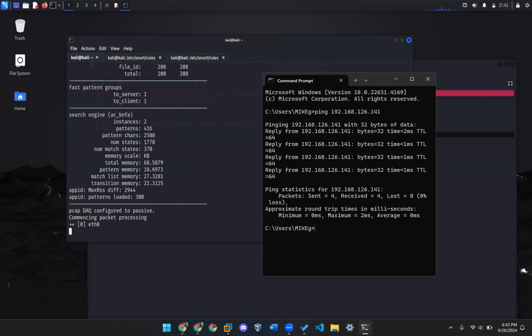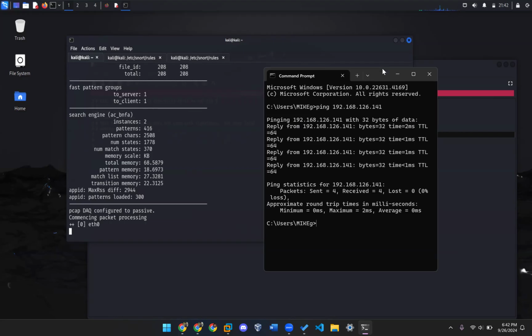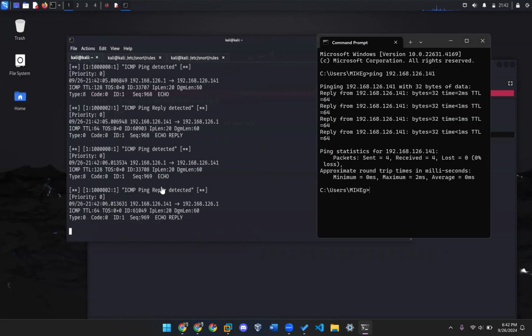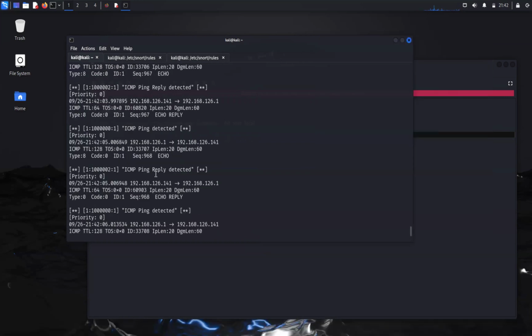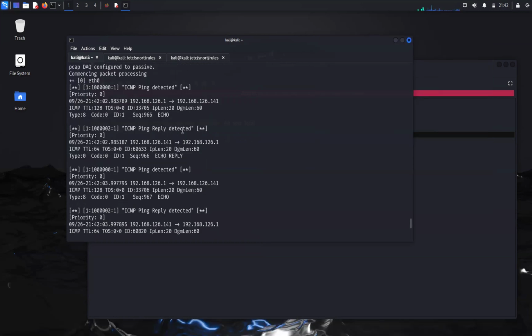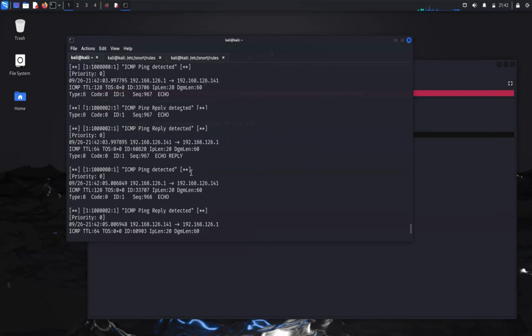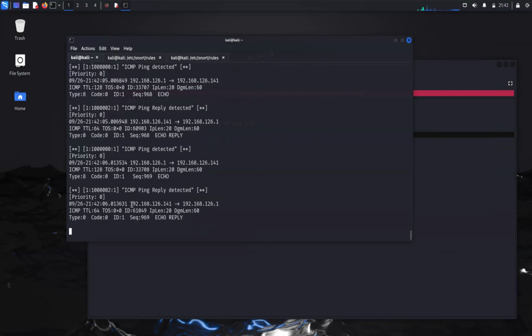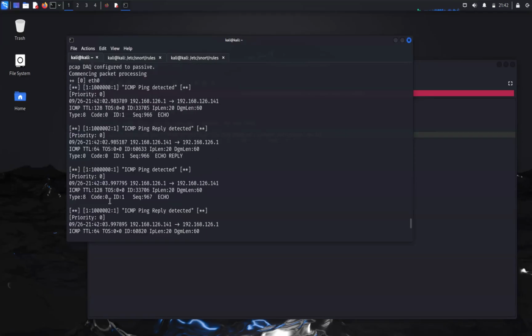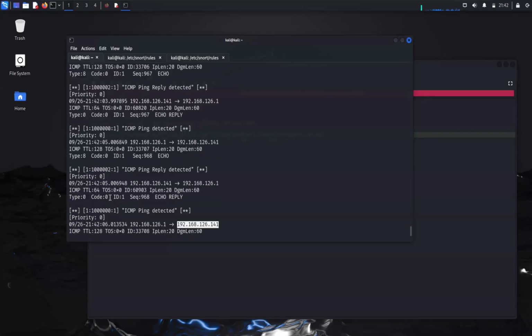And now let's see if Snort picks up those packets. It might take a while, but that's totally fine. And there you go. Look at that. So Snort was able to detect these ping requests from these different IP addresses. As you can see, it replied, this is an echo reply, 192.168.126.1 pinged our IP address. So it was able to pick it up, which is pretty cool.